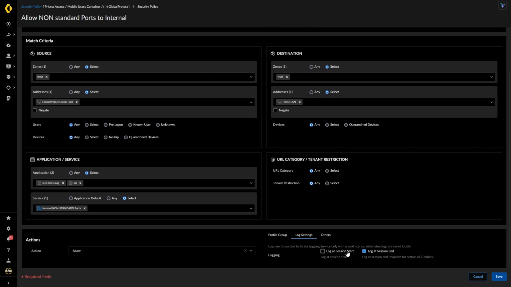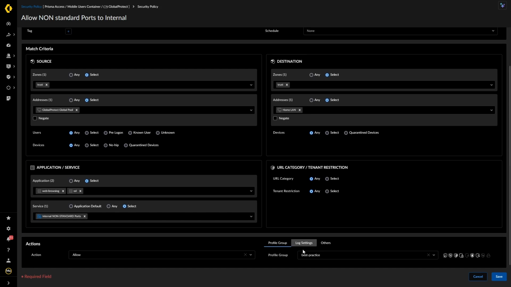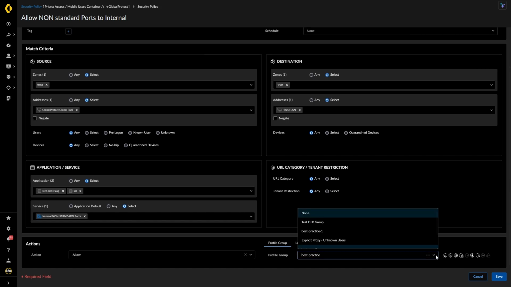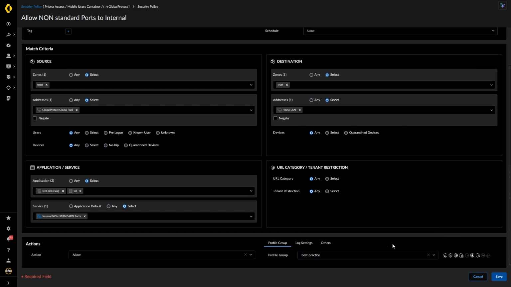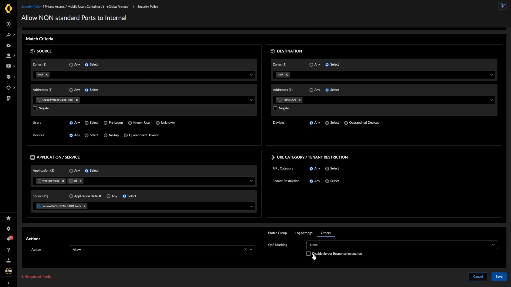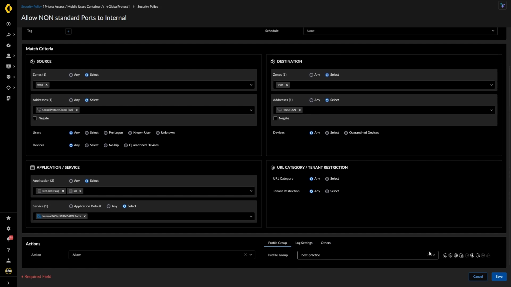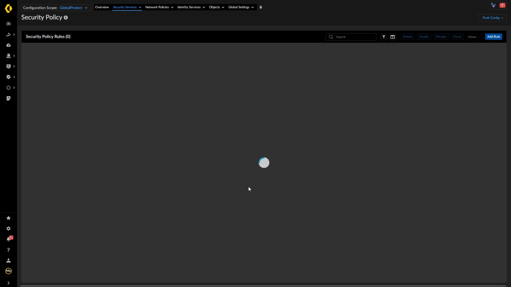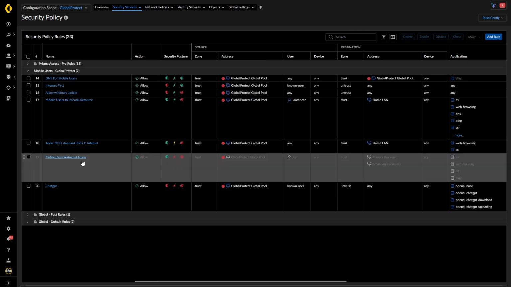And then you've got log settings. You can log at session start, log at session end, and again, all logging is done to CDL. And then you have the profile group you can select there, test DLP group, explicit and unknown, others for QoS marking, and so on. But this does just work on group, so you create separate groups for it. So that's it really, that's security profiles.